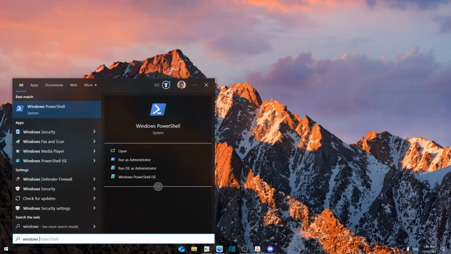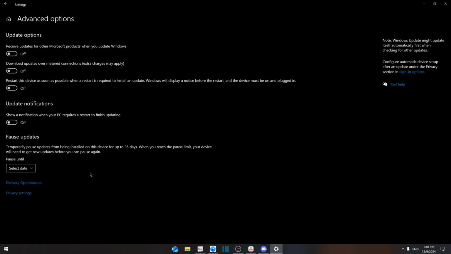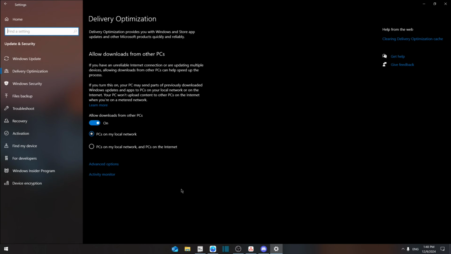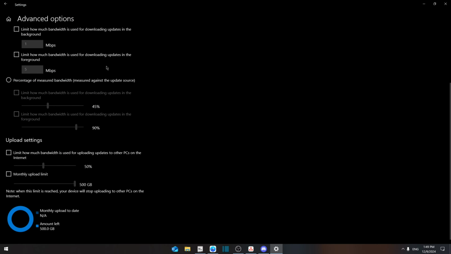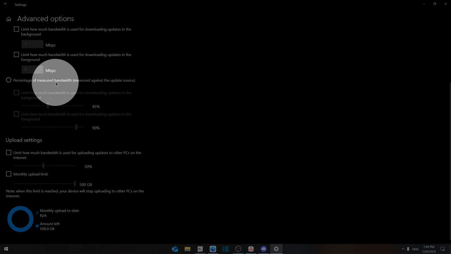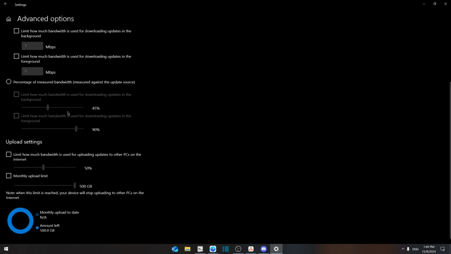Now, for the most important step, I'm going to close this, and then from here we're going to go to Windows Update. From the Windows Update, we're going to go to the advanced options, and then we're going to go to delivery optimization. Then turn off this setting right here. And then from here, we're going to go to advanced options and we can set any absolute throttles or any bandwidths specifically made for this application. And we're going to remove any limits that we would not like.